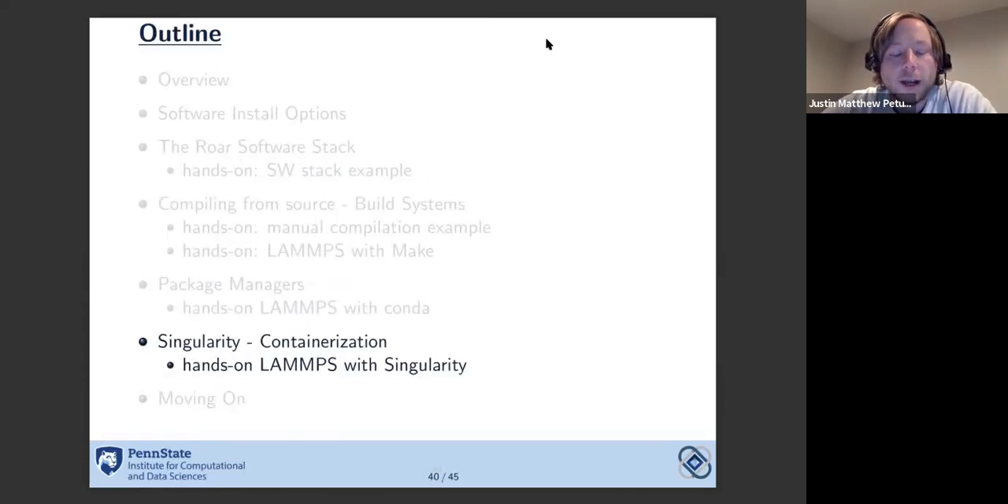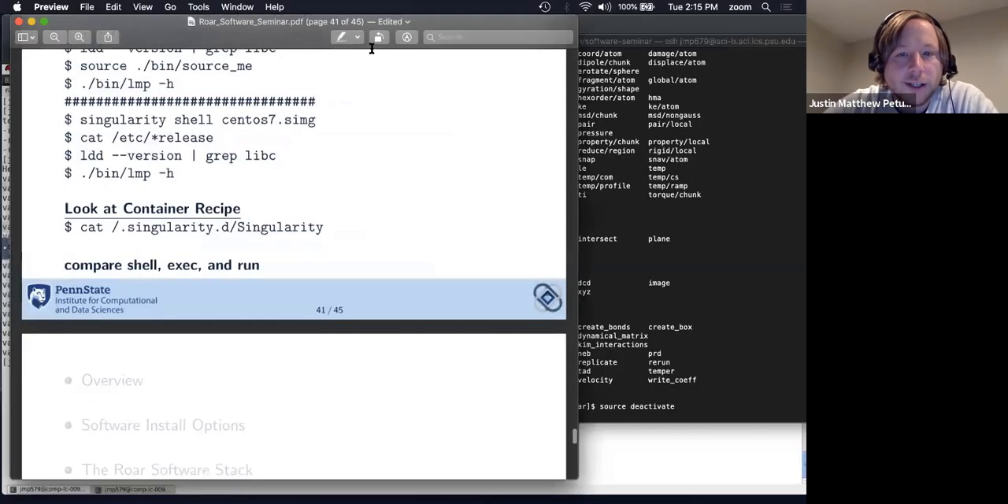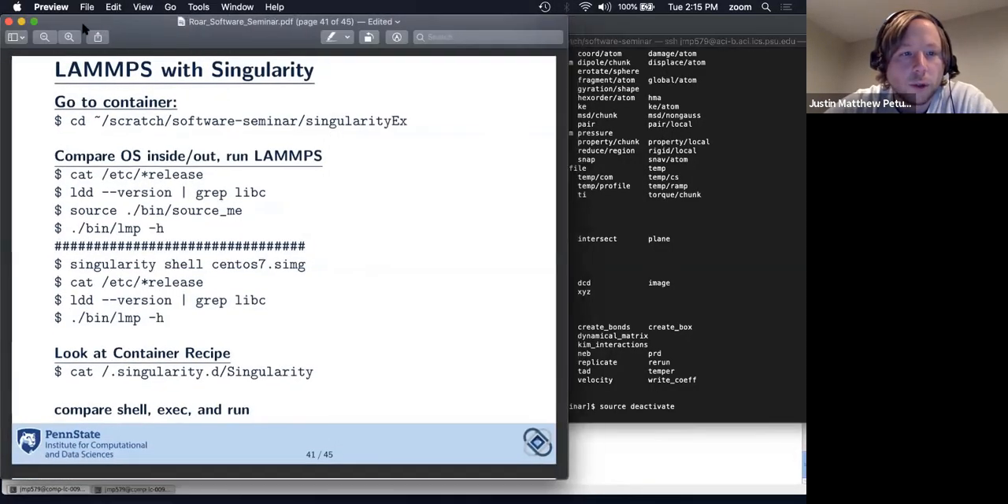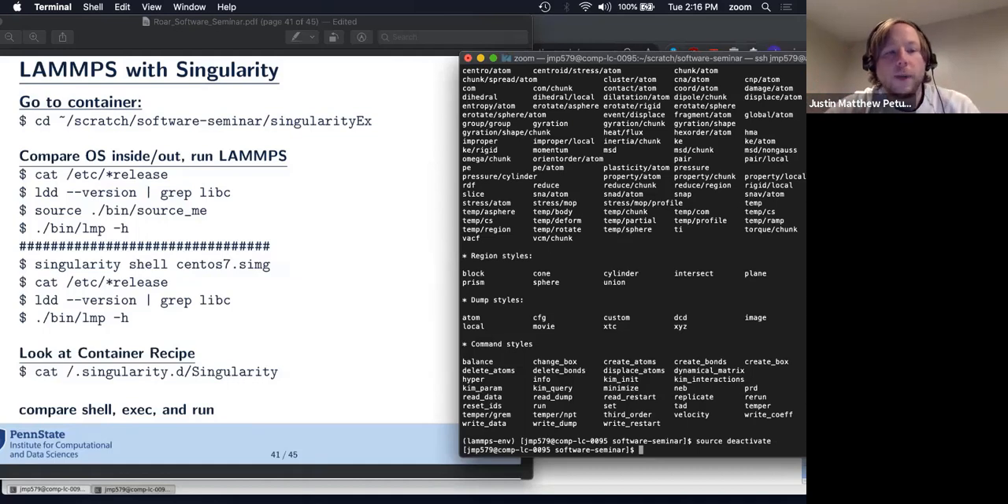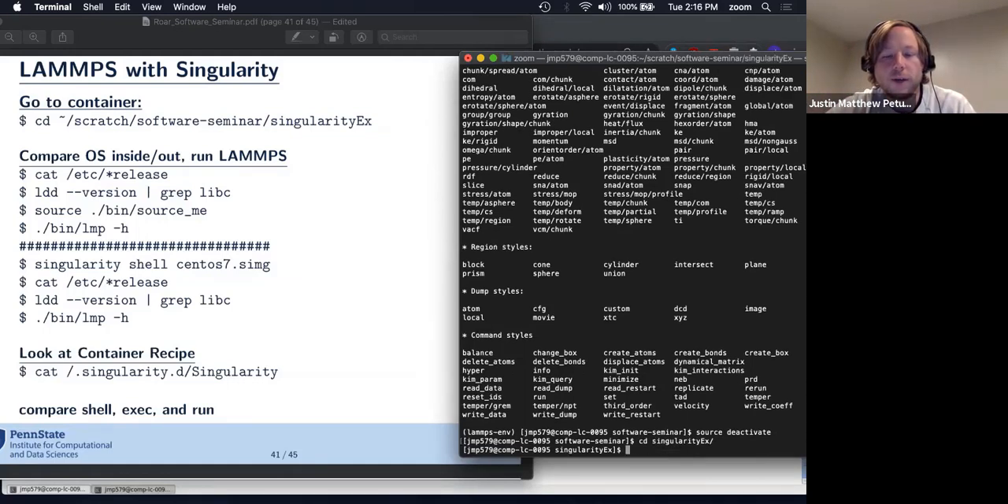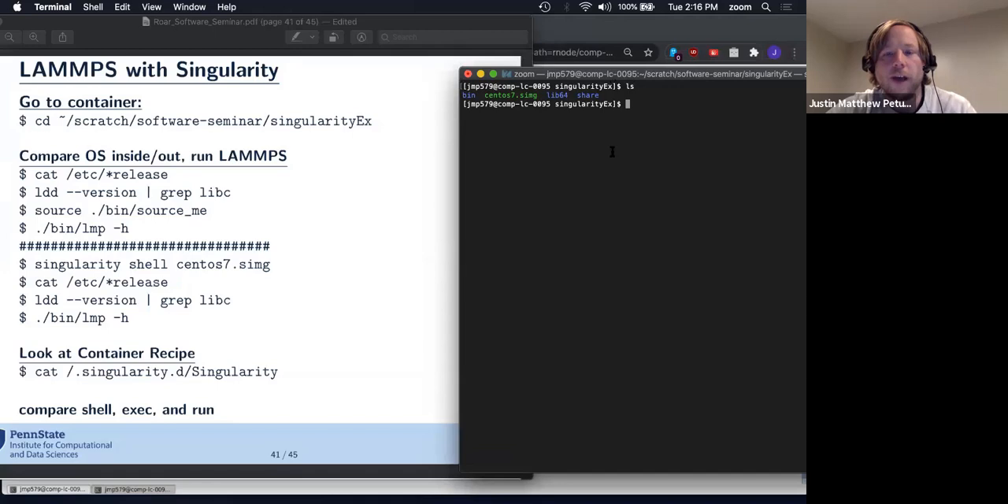So now we're going to take a look at utilizing containerization, utilizing Singularity, to get LAMMPS running on our system. As I did before, I'm going to minimize my slides and execute side by side with my terminal. The first step is to enter into the Singularity example directory. We see in that directory we have a couple files, and we have this CentOS 7.simg. This is a CentOS 7 Singularity image that has been pre-built for you, so you don't have to worry about how to build a container.